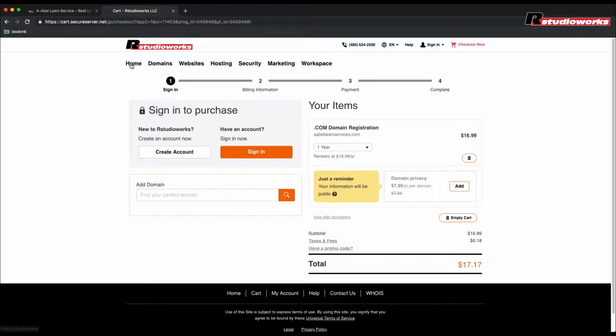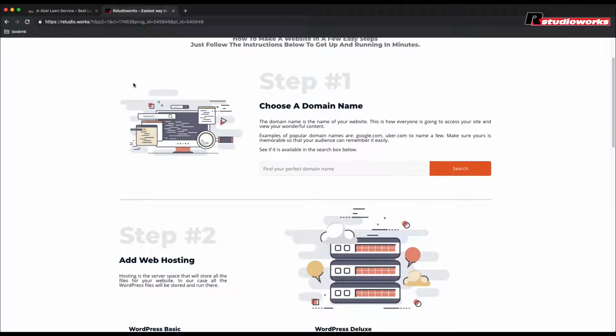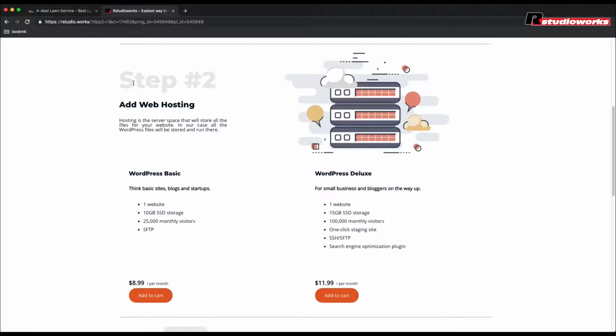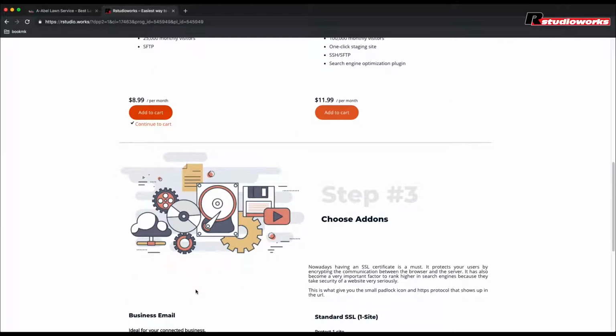Now we need the hosting. For that, just click on the home link and it's going to take you back to the page where we came from. So step 2 is going to be adding your web hosting. Usually for these kind of small websites, we just choose WordPress Basic. WordPress Deluxe is for more high traffic websites. So just click add to cart to whichever package you want to choose.